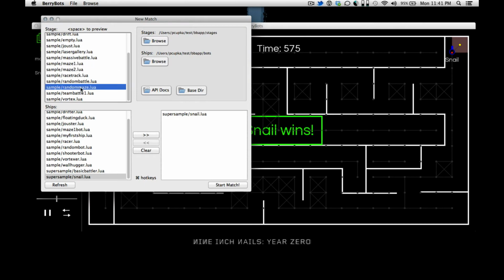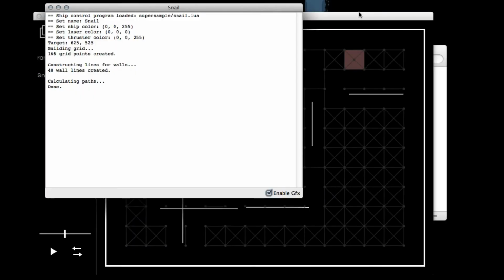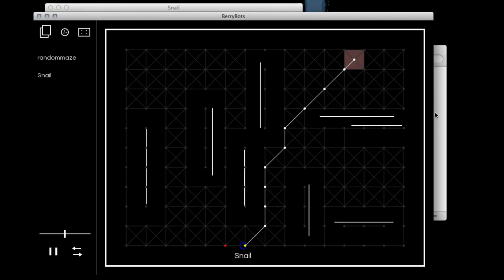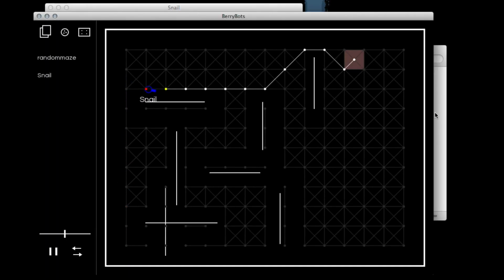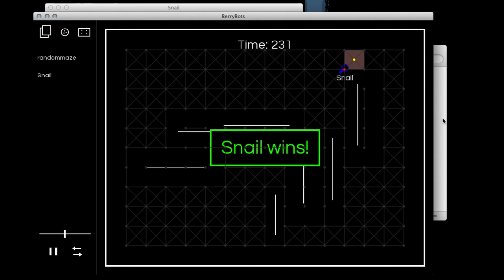If we take a look at him on a random maze, this is a little more visually pleasing because it's going to be a different route each time. If he couldn't find a route for some reason, this would give us a little more insight as to what's going on and why he wasn't able to find a path. So that's graphical debugging. We can take a look at the API documentation for details.